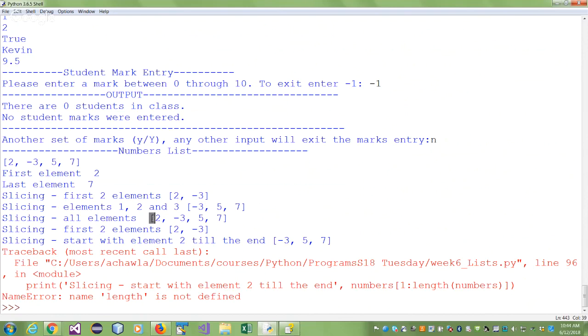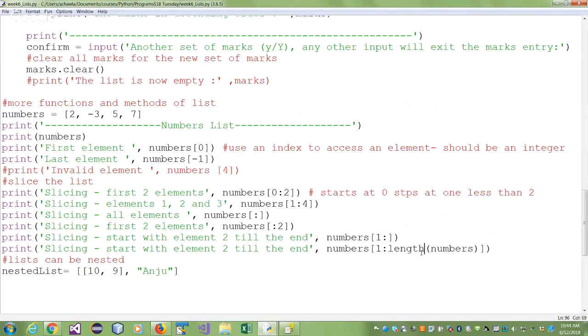Slicing all elements without putting anything before colon, without putting anything after colon. The first 2 elements, I didn't put a 0. The last till the end, I didn't put a 4 at the end. And I have an error. And the error is what? Length is not defined because the function is called len, not length. So you make a mistake, it will catch you.